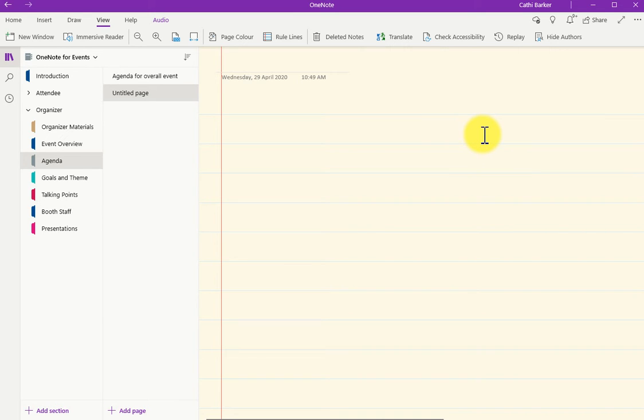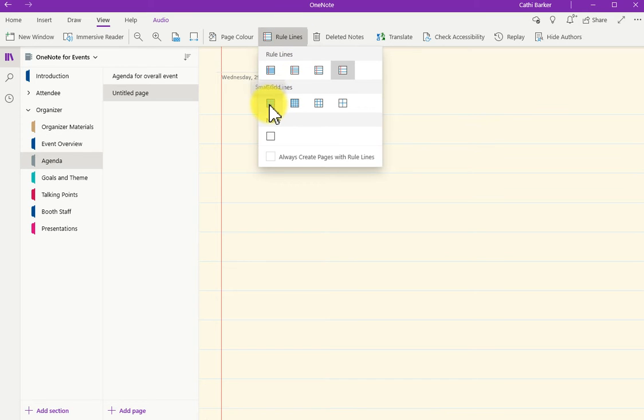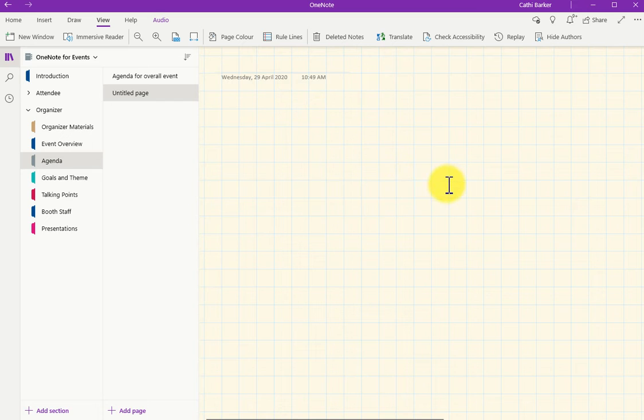But if I'm doing mathematical calculations, I might decide not to have ruled lines, but in fact have grid lines. And as you can see, there are 4 types of grid lines going up to very large grid. So I might just choose this medium grid, and now I've got mathematical grid lines. So they're helpful as well.